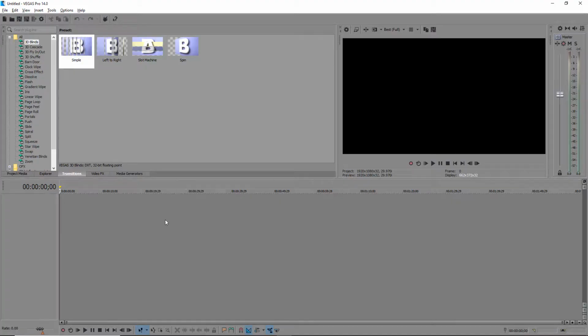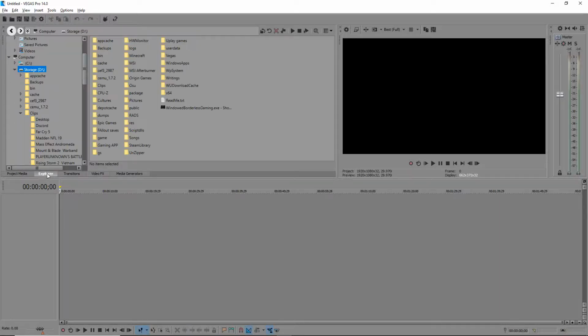The next window I'm going to be talking about is this bottom one right here, which is the timeline. The timeline presents all your videos, your transitions, your video effects. All of it shows up in the bottom portion right here. Now, let me show you what it looks like. Let me just find a video for you.